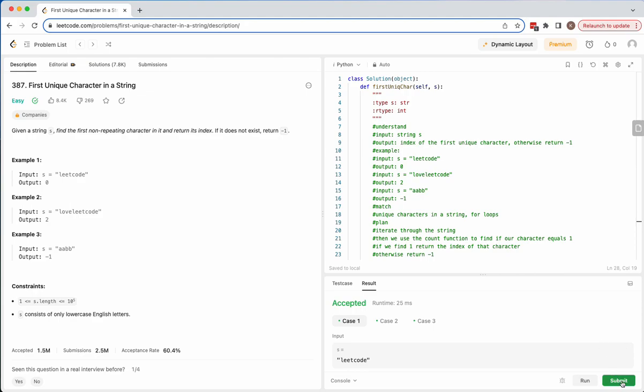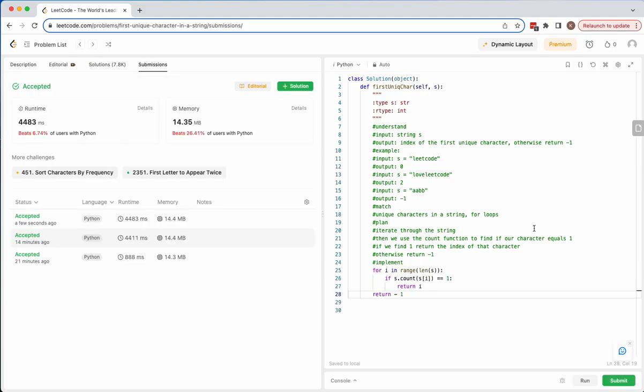Yeah, we got all 3 test cases. Looks like it works. So we just use a loop, and then we use the count function to see if our character equals 1, like the number of times it appears in the string. Then we return its index, and we just return -1 if we don't find it.